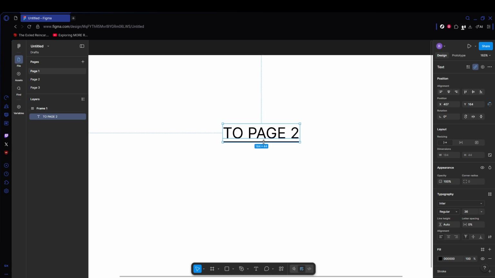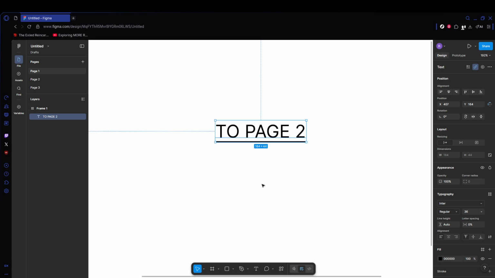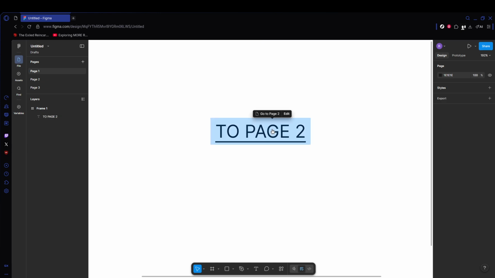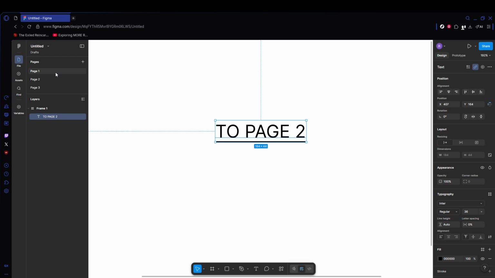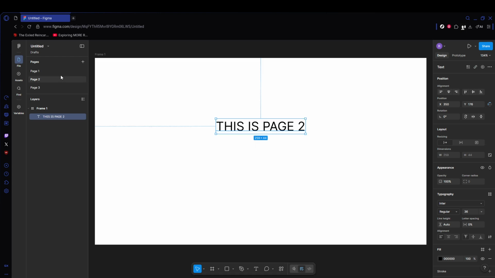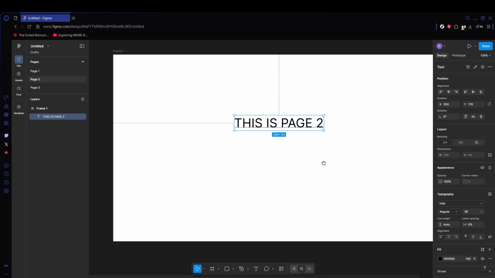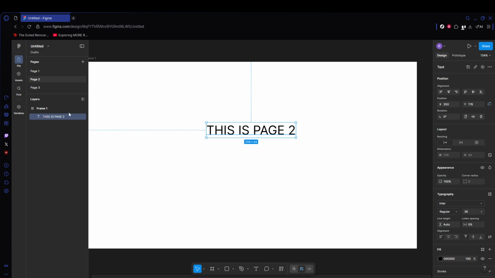You'll now see an inline link indicator. Hover over or click the linked text, and you should see a prompt like Go to page 2. Click it to jump straight to that page and confirm everything is working. This makes navigating large files much faster for you and anyone you share the file with. Keep your pages tidy and clearly labeled, and use links sparingly but purposefully to guide viewers.